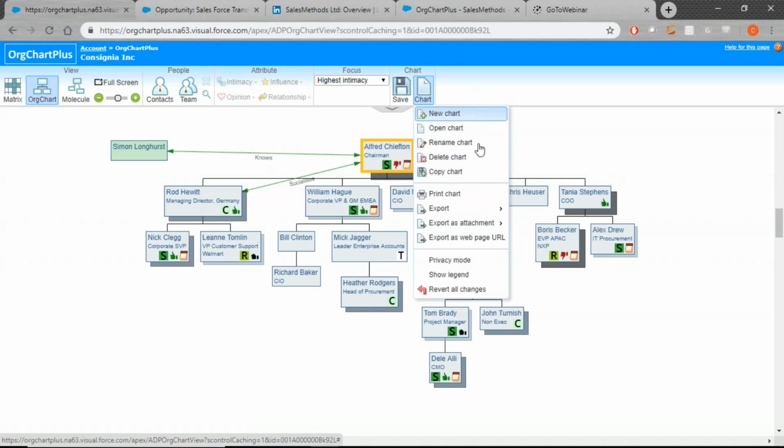So if I wanted to create a new chart, open a chart and things like that, I can do that. But here, these four different options are where I can actually export them. So the first option here is print chart.